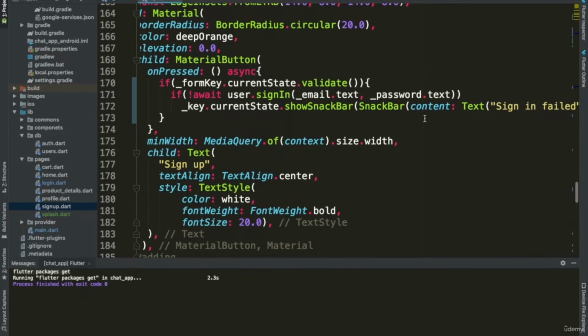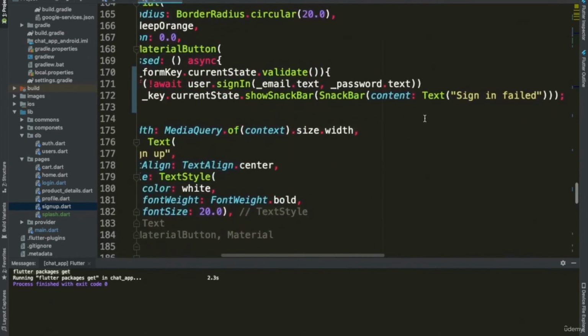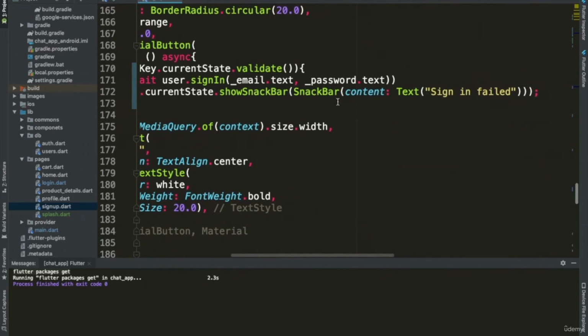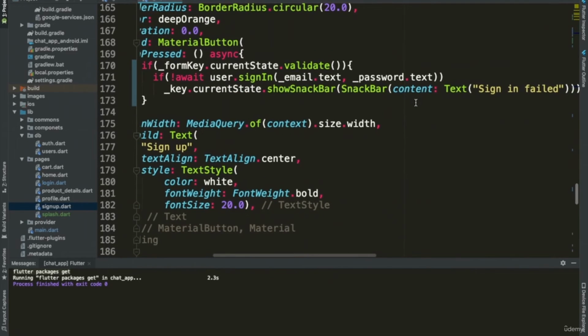And what are we doing here, just to explain to you guys, because it seems like I forgot. We are checking if our sign in is not true. If this is false, meaning that something failed, we're going to display this text, this snack bar, saying that sign in failed, and here would be sign up failed.